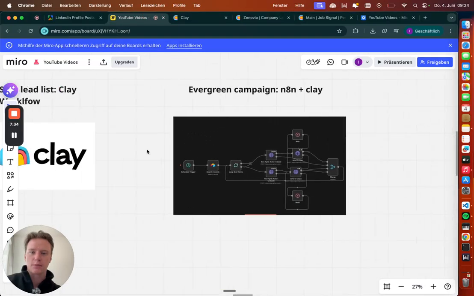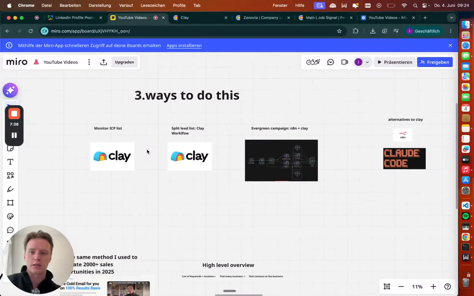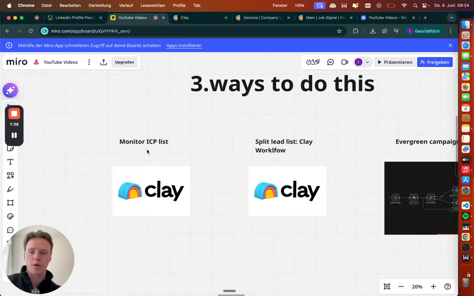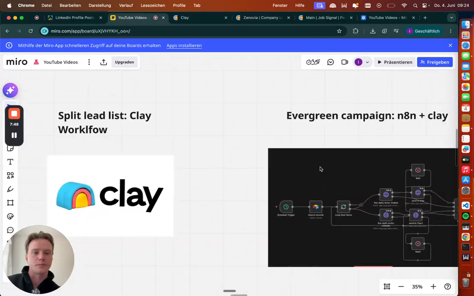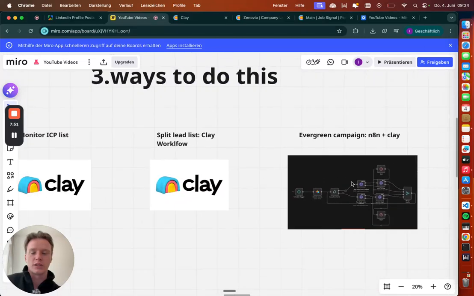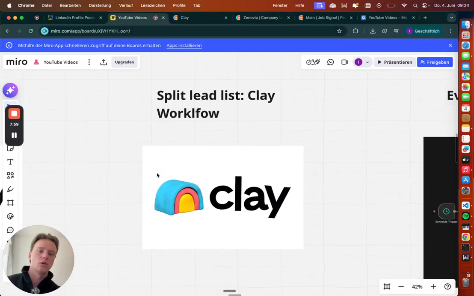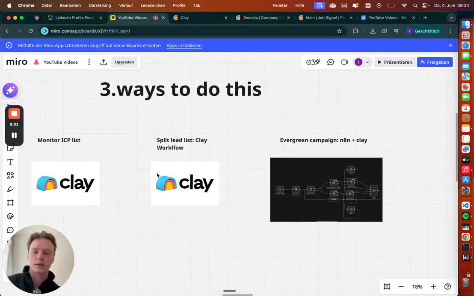So just to sum this up, there are 3 ways to leverage signals. We can monitor our ICP list in Clay using signals. We can split a big lead list into a signal list or a non-signal list, or we use the evergreen campaign. And the evergreen campaign works for every signal, right? You can do it for job signals, you can do it for funding rounds, and so on. Like with all these methods, I can split a list into a funding round list and a generic list. Doesn't matter the signal.